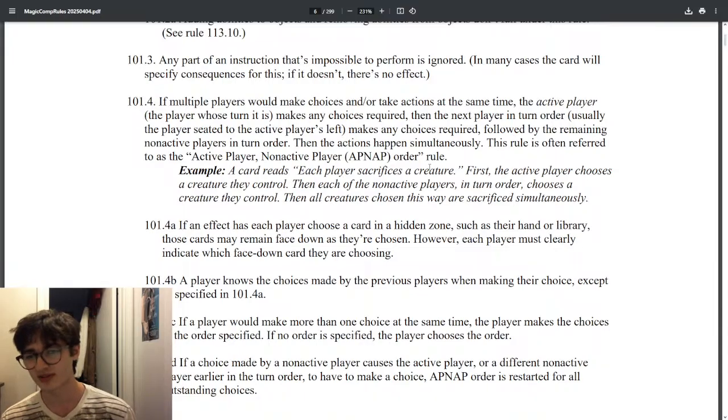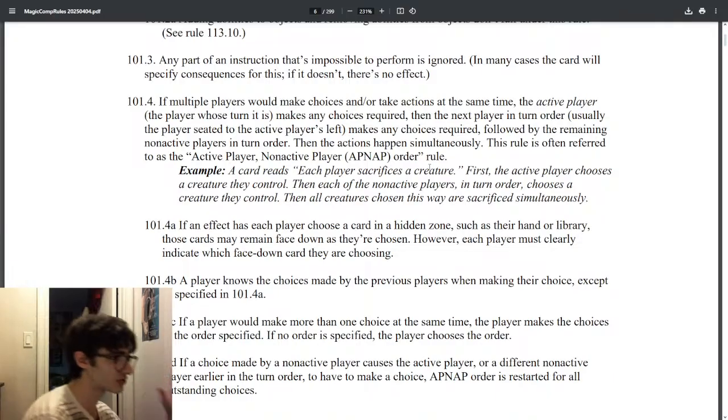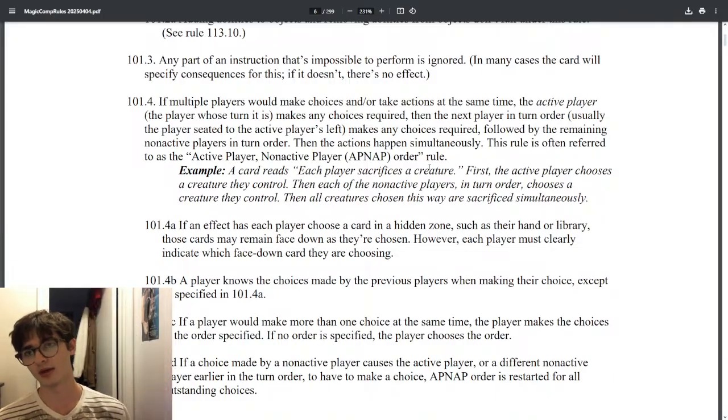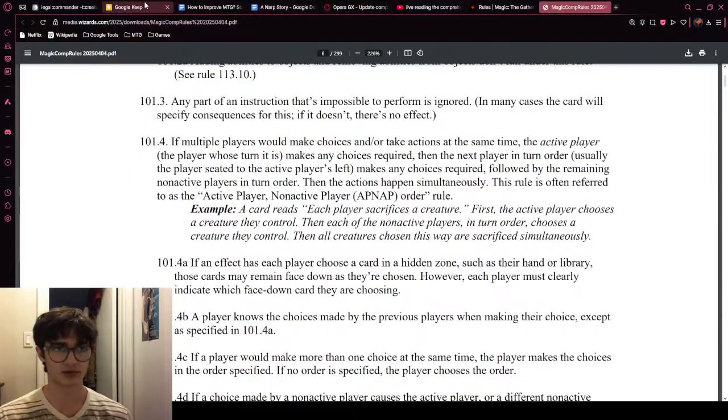Each player sacrifices a creature. So first, the active player chooses a creature they control. Active player means the player whose turn it is. You'll never see a card that says the player whose turn it is may... Wait. Do you?